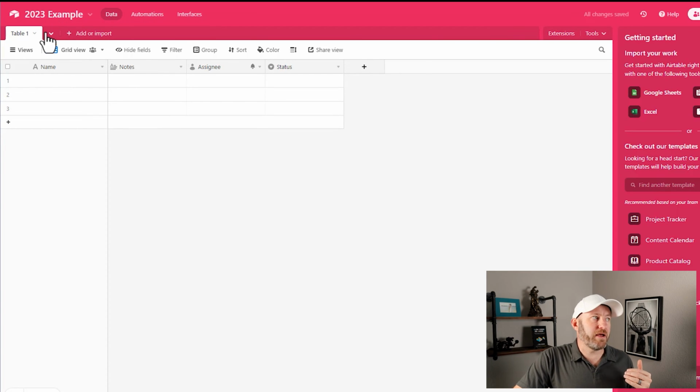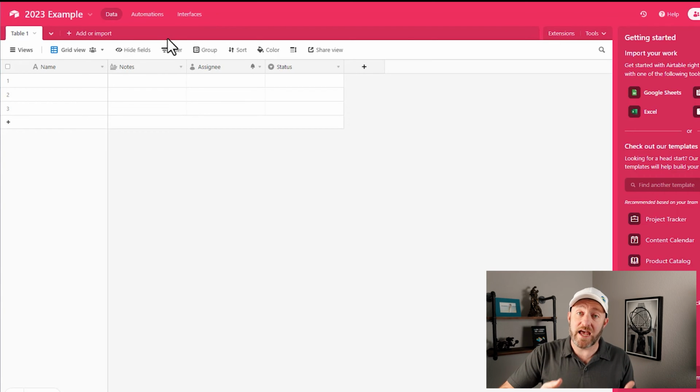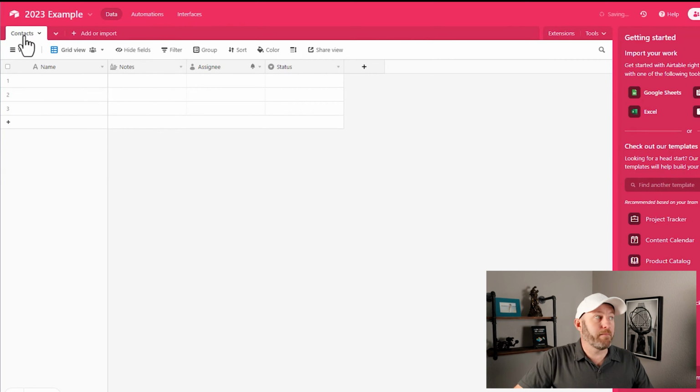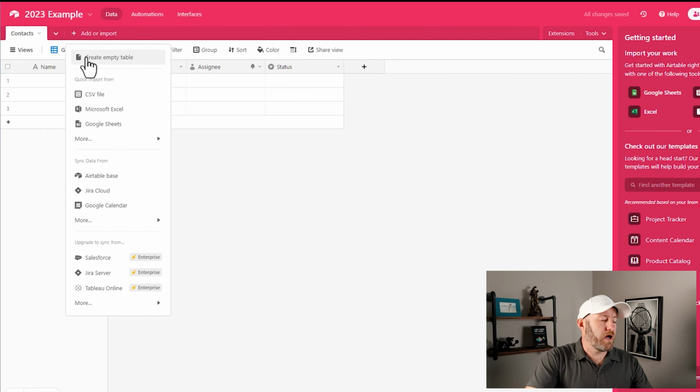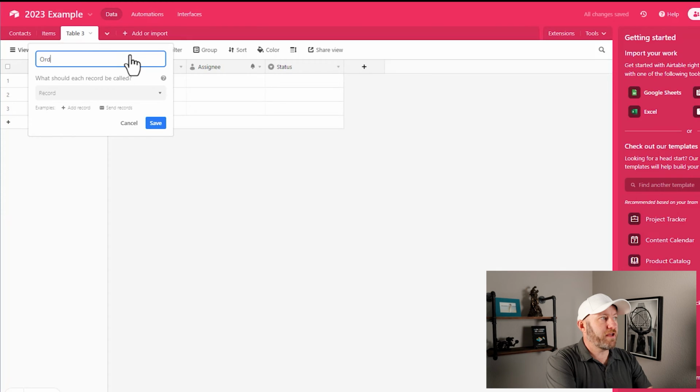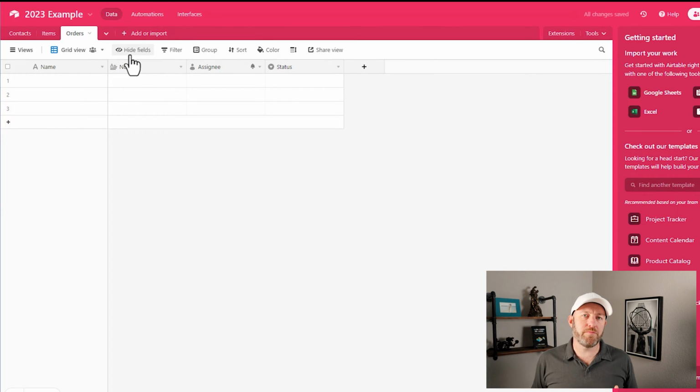And inside of our database, we are going to have these tabs up at the top. Each tab is a table. And a table represents a set of data inside of Airtable. So I might have things like contacts. I might have things like items. I might have things like orders. And so you get the idea. Each one of these different tables now has its own data. But the data doesn't live in a vacuum. I'll be able to connect all of this information.